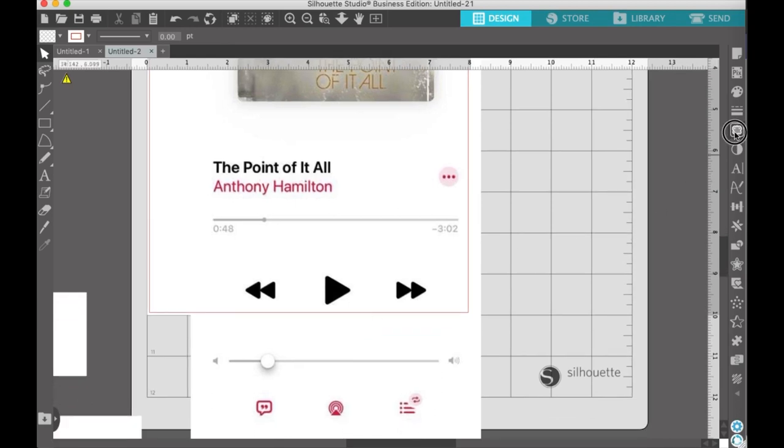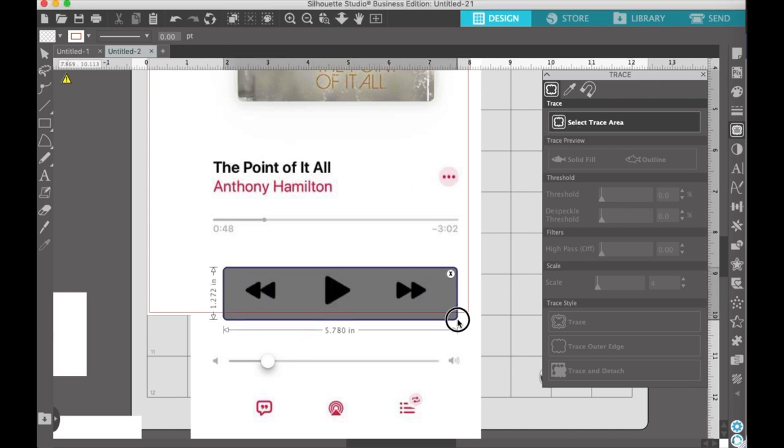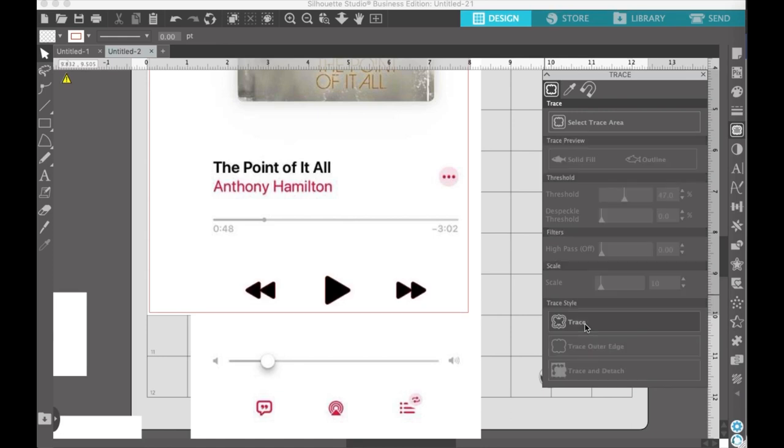We'll start with the play button. Go over to the right panel and we'll select the trace feature. Looks like the butterfly or the cookie cutter. You're going to select trace and then highlight what you want to trace. This one actually came out good on the first try, but you can adjust the sliders to make sure that it's fully yellow, then you select trace. We'll move on to the next spot.